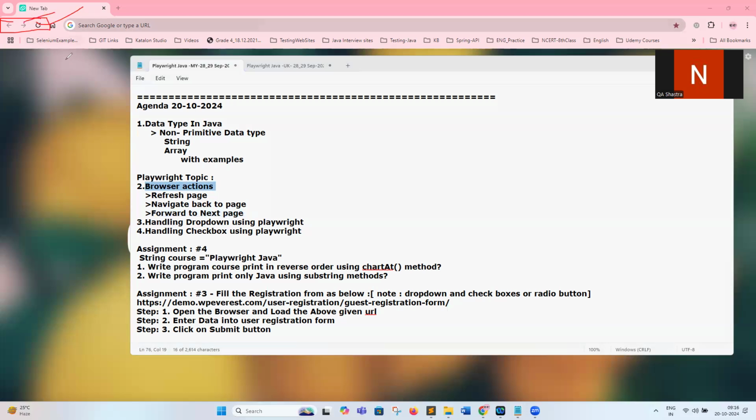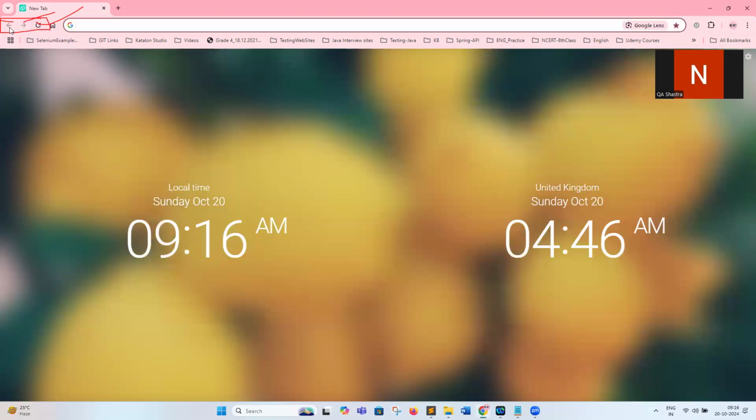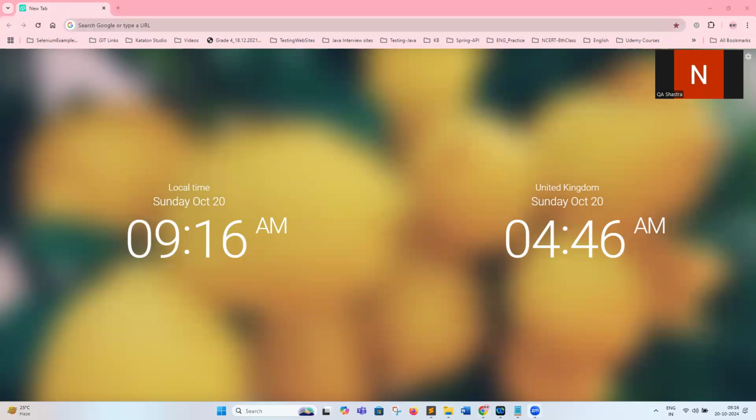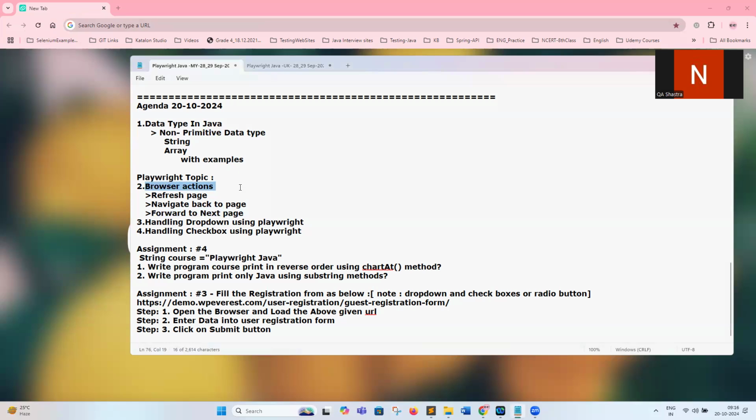Usually we will not inspect here. Generally, any object on the web page we will inspect and then perform actions. But these browser actions we cannot inspect on the browser. So the Playwright or Selenium developers created predefined methods, which are browser level actions. So we will use these predefined methods.